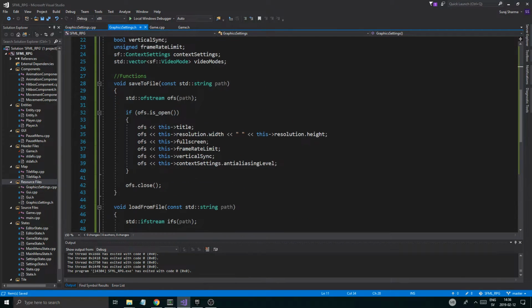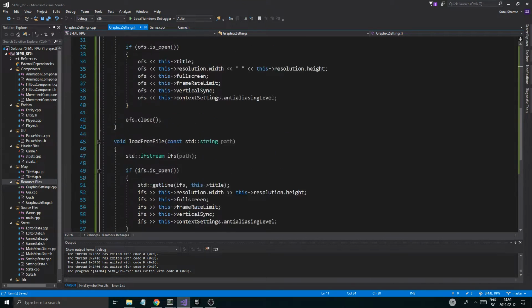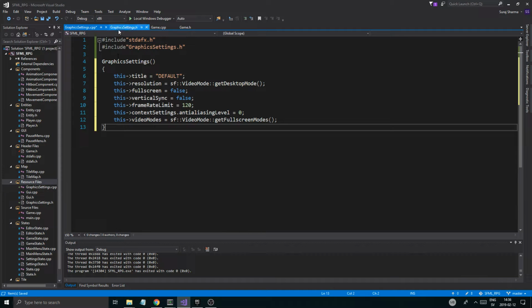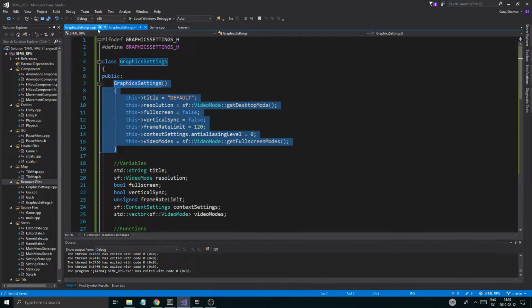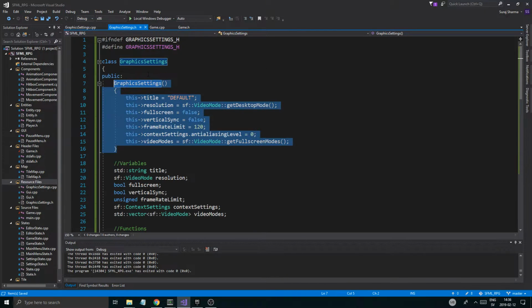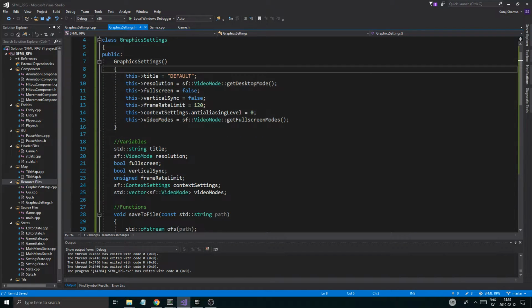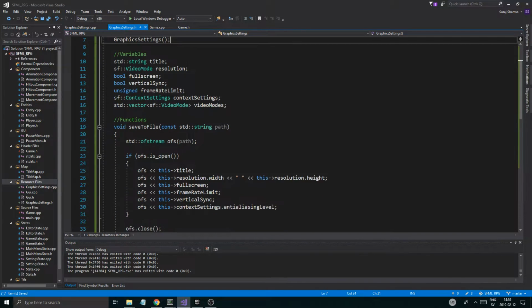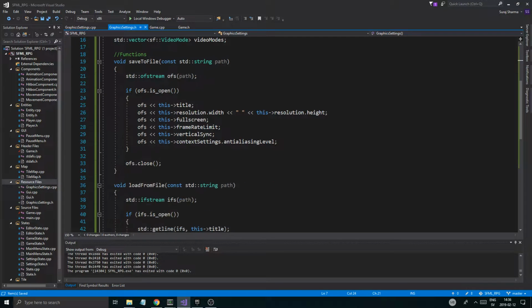So here we go, pretty much looking okay. We do have our definitions in here still, but all we have to do is copy these over here, and then we can make sure it's like a real class. I should have done this yesterday, but I didn't for some reason, because I'm dumb. And then we have the variables, obviously. Everything is public, so it doesn't really matter. Save to file, load from file.